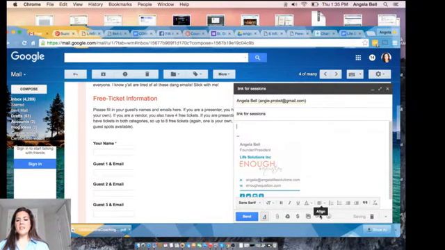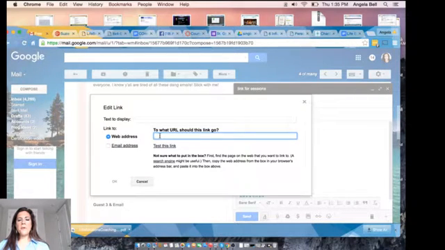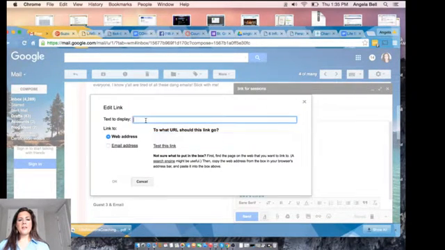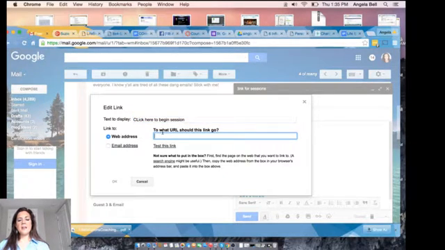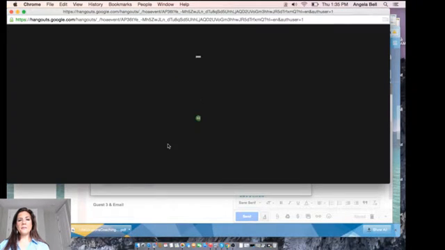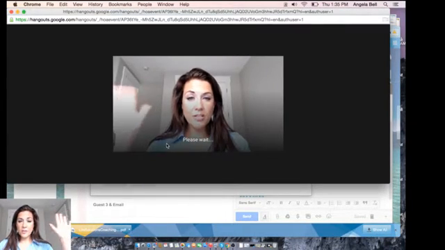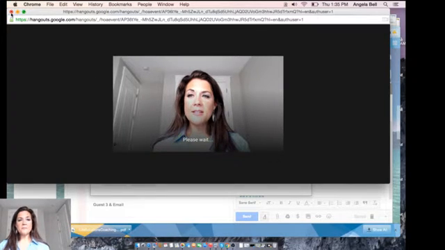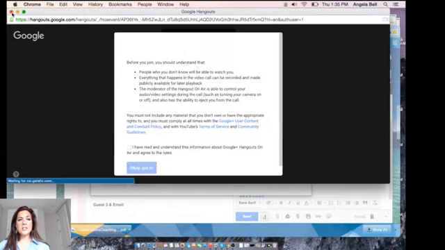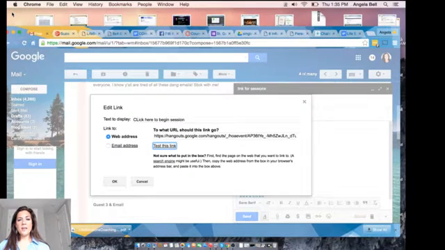And then to put the link in, you just click on the insert link icon down here. And let's go ahead and click on the text box and say, click here to begin session. Then we're going to click here and cut and paste the link. And to make sure it's done right, you're going to click test link. And again, you should see those green quotation marks and your little face. Don't push anything else. Just click the red X on top to get out of it, okay?